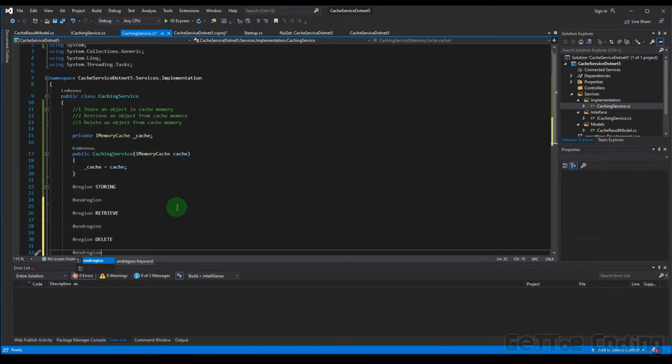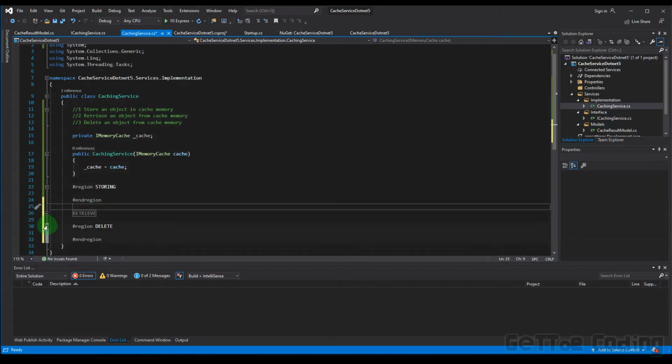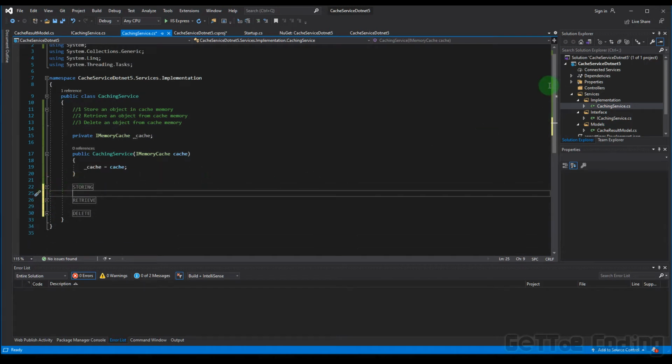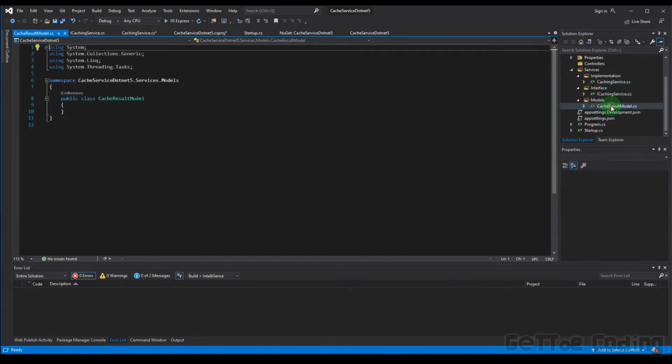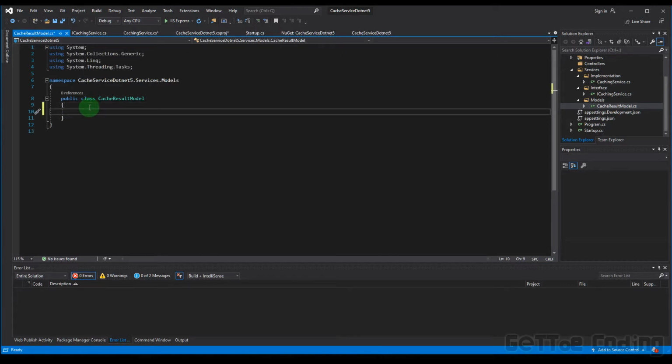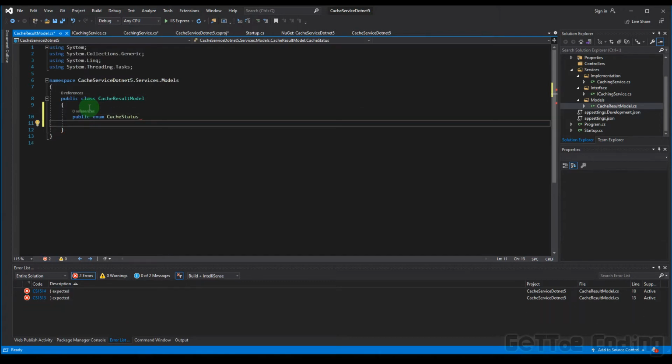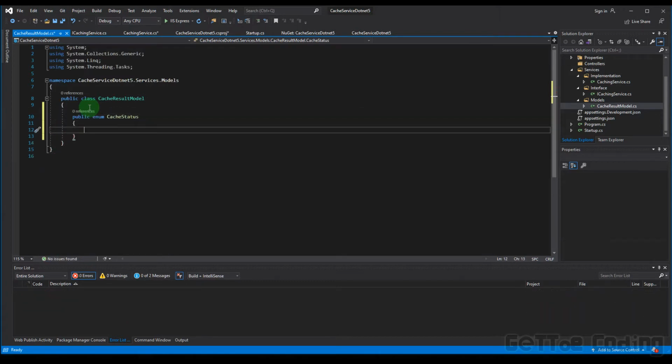Also, before we actually start here, let's create our return object. So I was thinking about this. Let's have just a couple of enums for just general statuses. So let's just call it cache status. And okay, I always do this, result pending. Okay, so let's say that is, so that's obviously 0.